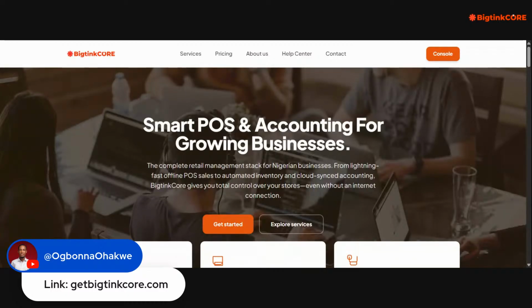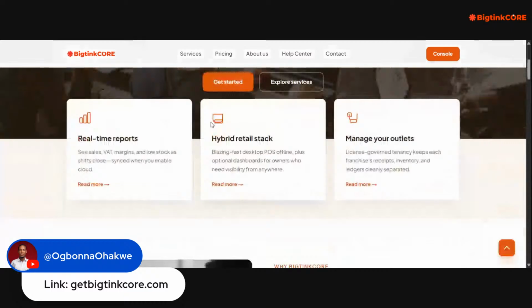So if you come to the website, if you scroll a little bit, you're going to see real-time report. This real-time report is very, very simple. This is what it means. Every single day, around 12 p.m., 11 p.m., or 10 p.m., you'll get a detailed report of every transaction that has occurred in your store. It manages different stores. Let's say you have like 5 stores. This software manages it at once.